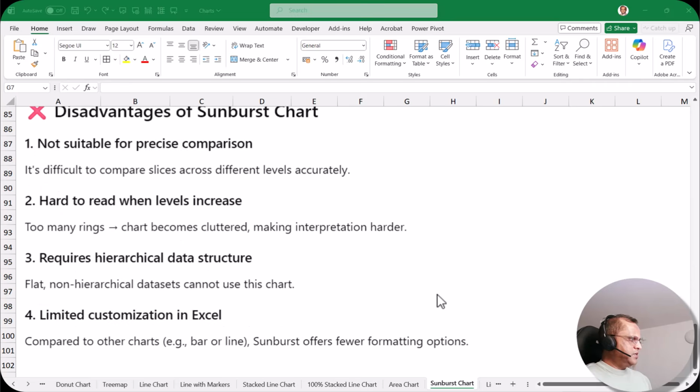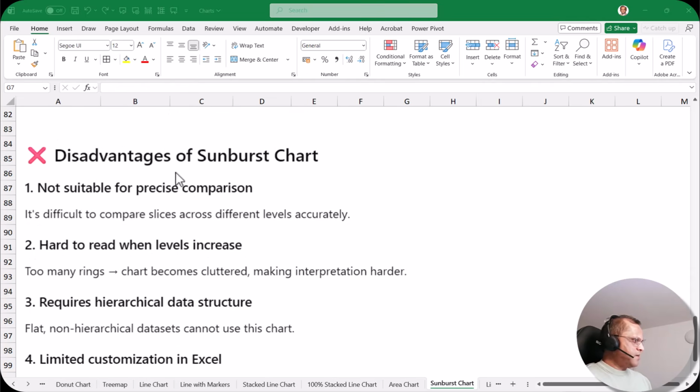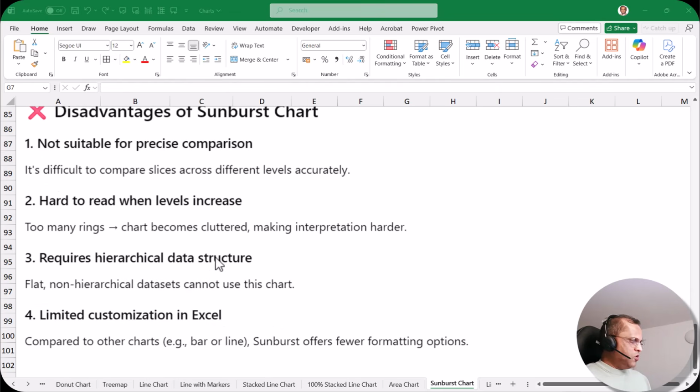Now, the last thing here is the disadvantages of the sunburst chart. It is not suitable for precise comparison. If you want to compare, let's say, the sales of different cities, then it is not used for that. It is hard to read when levels increase. When you are having too many rings or too many hierarchical levels, it is not good for reading. It requires only a hierarchical data structure. Flat non-hierarchical data sets cannot use this chart. So this is one of the limitations, that you have to always go for a hierarchical data structure. And the last disadvantage is limited customization in Excel.